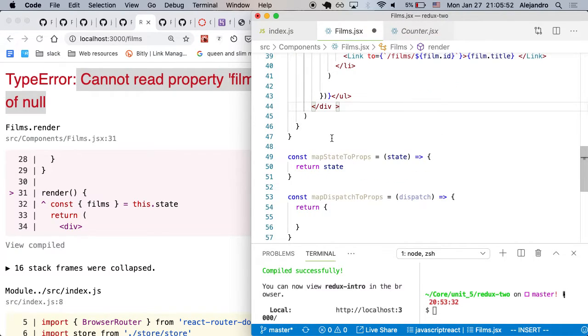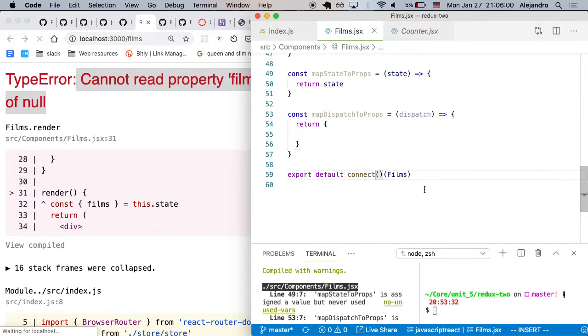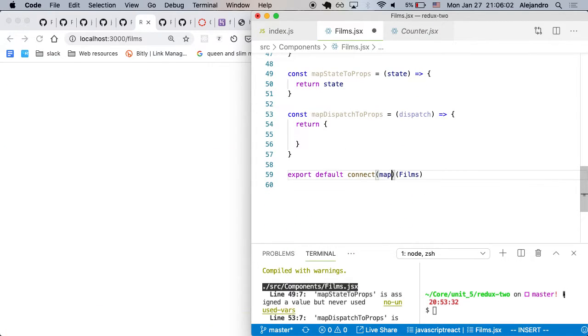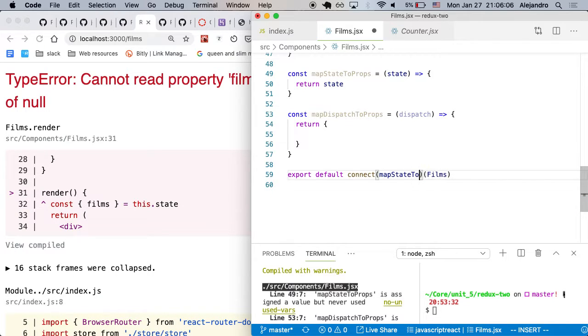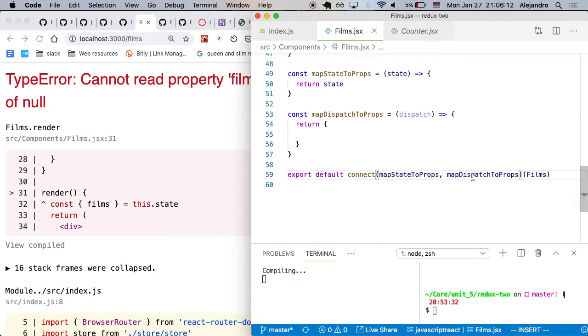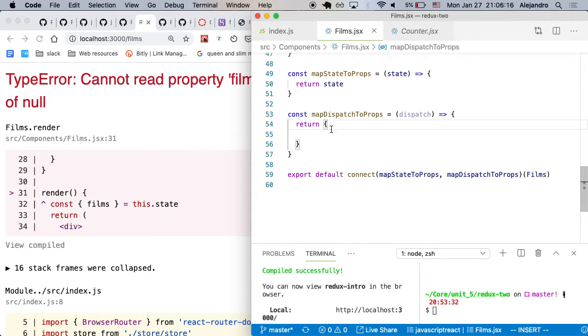So same thing we're going to do here. For now, actually, let's leave it empty. We're going to get back to this. Let's just pass this to here. mapStateToProps always goes first. mapDispatchToProps always goes next. If you interchange them, they're not going to work.